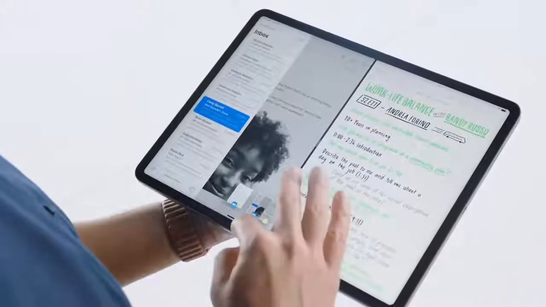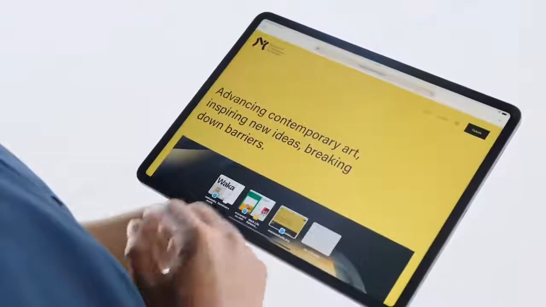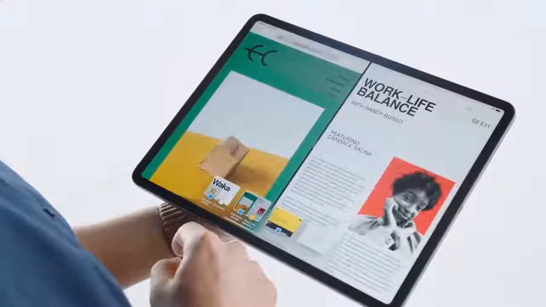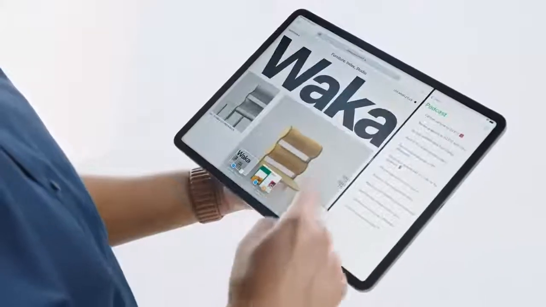Let's go to Safari, and you'll see that the shelf appears automatically when I switch apps. I often have a lot of Safari windows open, many in split view paired with other apps. And now I can just tap to quickly switch between them. I can also add or remove windows right here from the shelf.